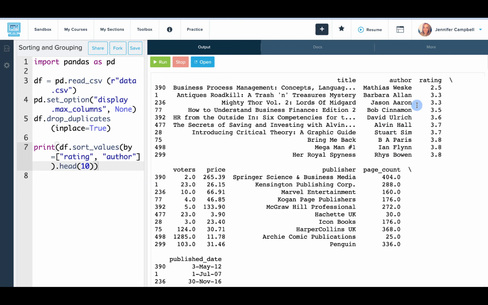But what happened here is it's going to sort by the rating first, and you can see it's ascending. It's starting with the lowest rating. And then if 2 items have the same rating, like 3.3 and 3.3, then it's going to go over here and then sort the author. So Barbara Allen comes before Jason Aaron.